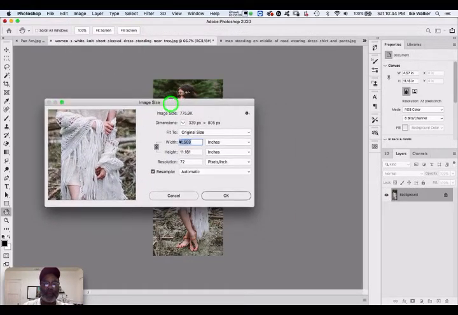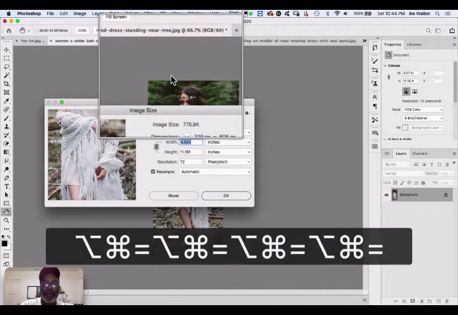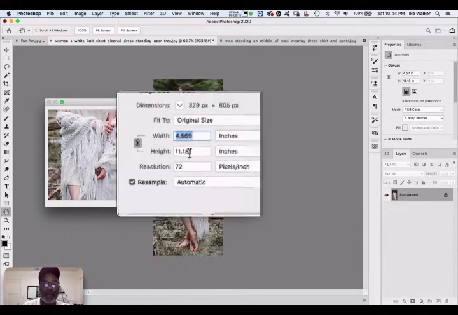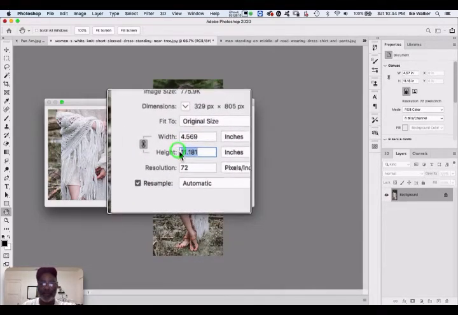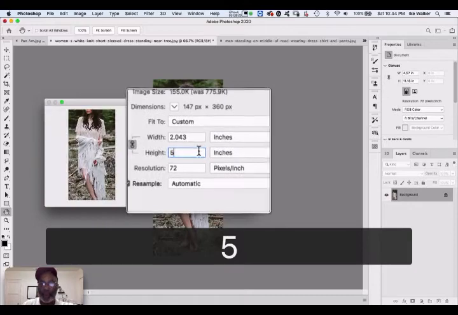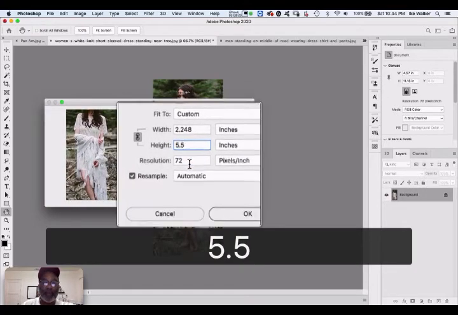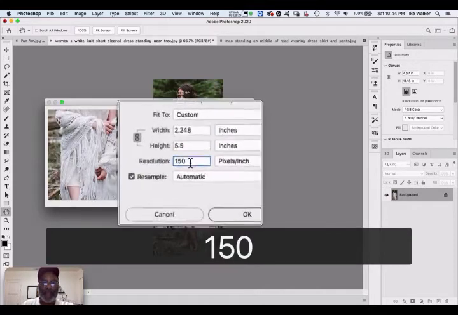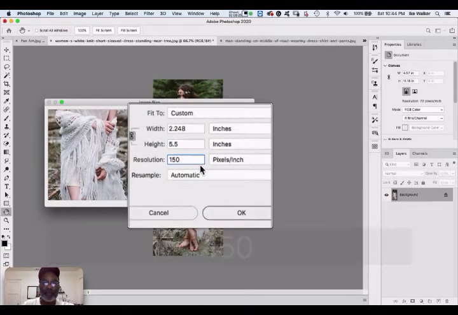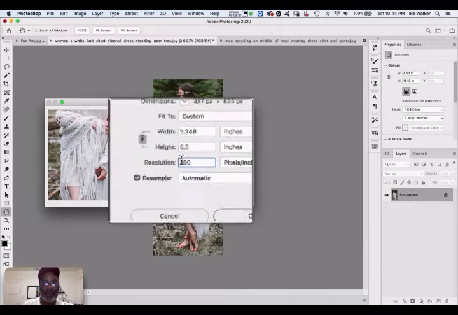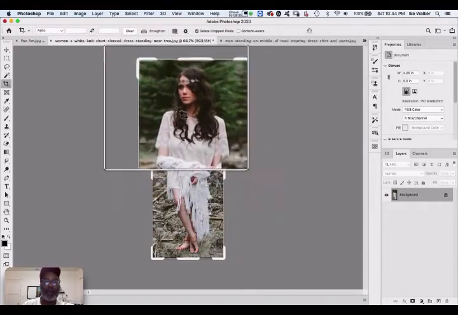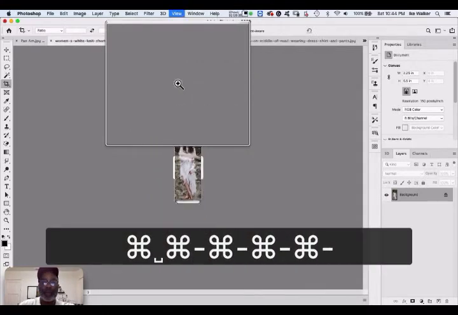I need her to be a certain height. Looking at it right now, it's telling me she's 11 inches. So I don't need her to be that tall. I'm going to change it to 5.5 and 150, and that's matching the background. And it's matching the lookbook resolution. So let's go back.